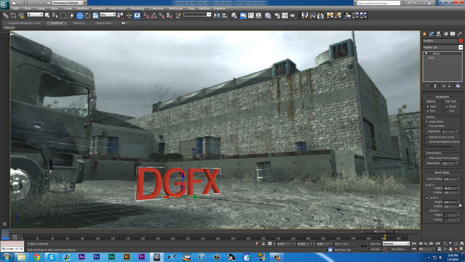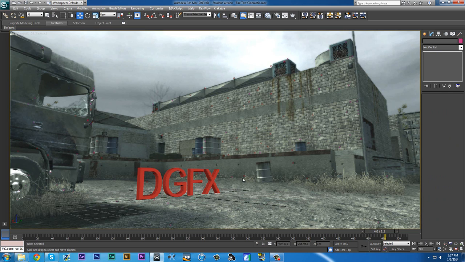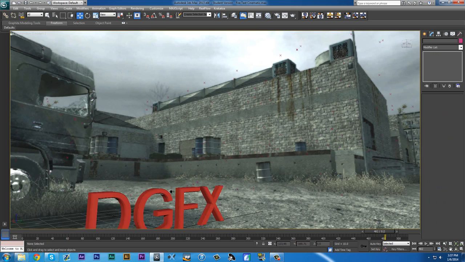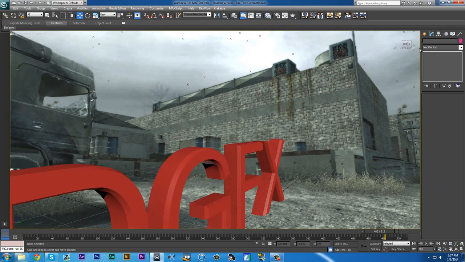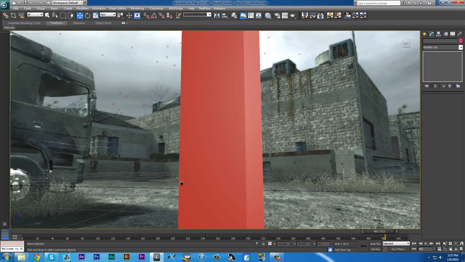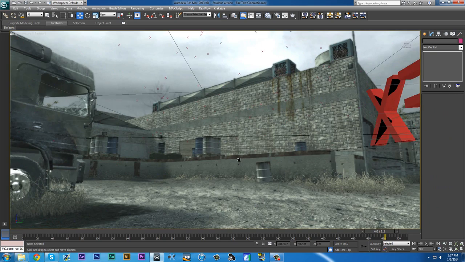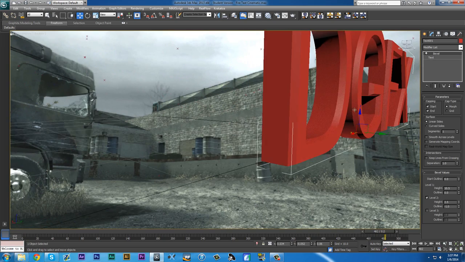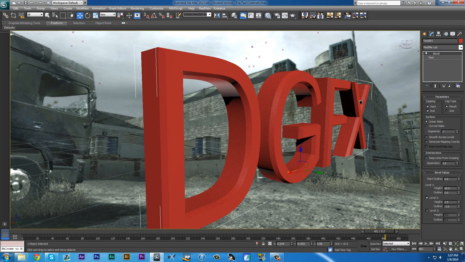Let's see. On level 2, I want a little bit of an outline. Let's see if I can get this working right. That looks good. Oh, negative 1. See? And then if you hit the P, you can go into perspective mode, which allows you to move around like this. Gets a little rough at times. Hold on, I want to select right. There we go. Alright, that looks good right there. I'm gonna leave it like that.